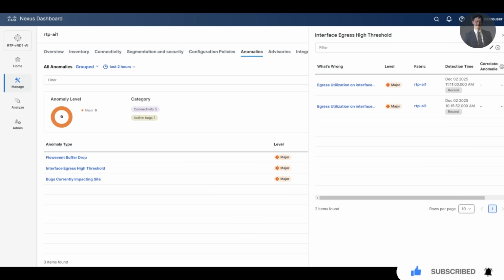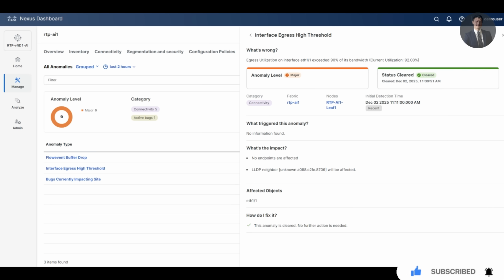Here I can find it was triggered by high egress utilization of one of the interfaces of the leaf switch. We can take note of the leaf switch interface reported in the anomaly, which is Ethernet 1/1 on the RTP AI 1 leaf 1 in this example. So I can review the details and statistics of the switch interface reported in this anomaly, and troubleshoot and investigate the issue further. So how do I do it?